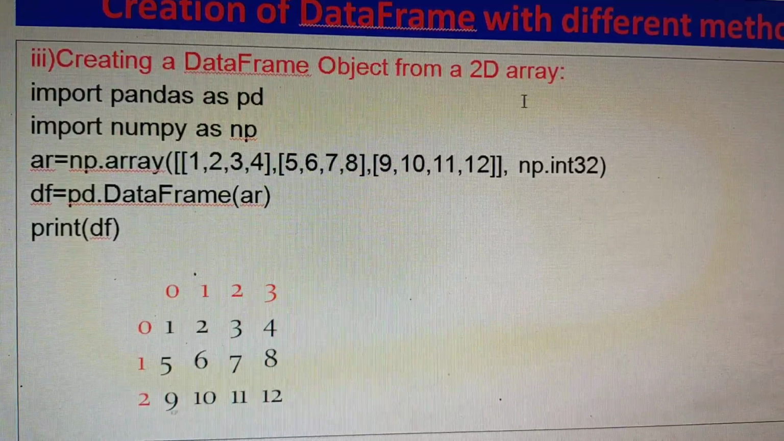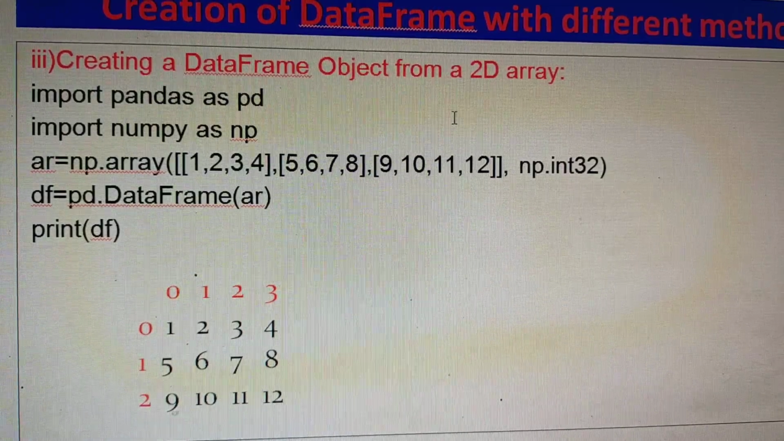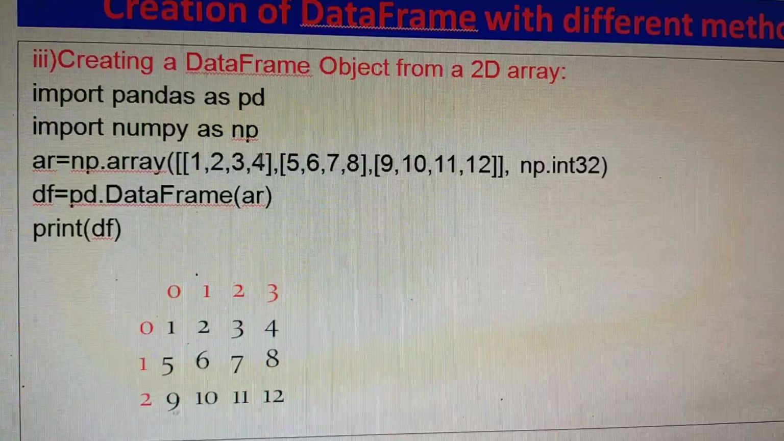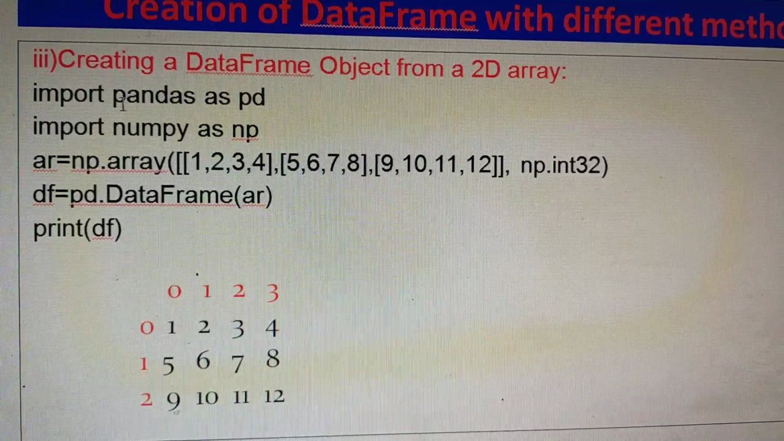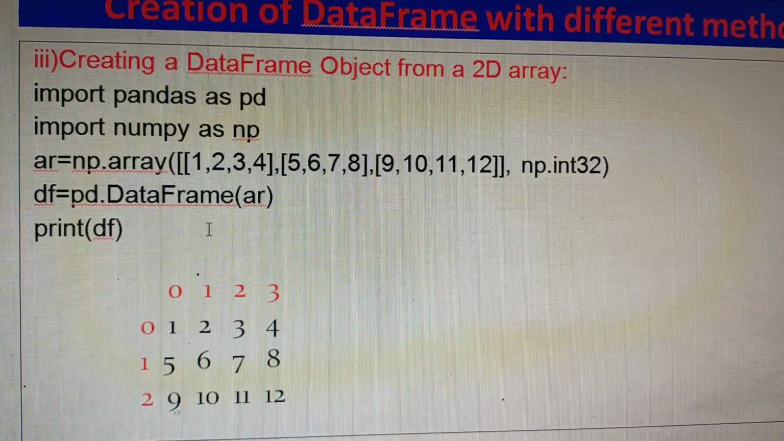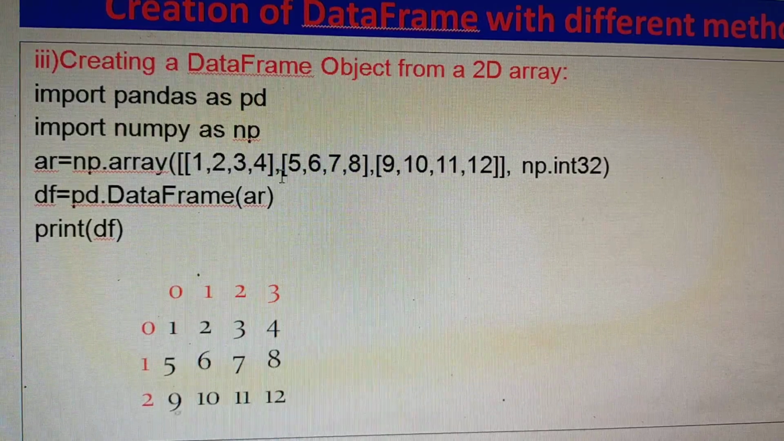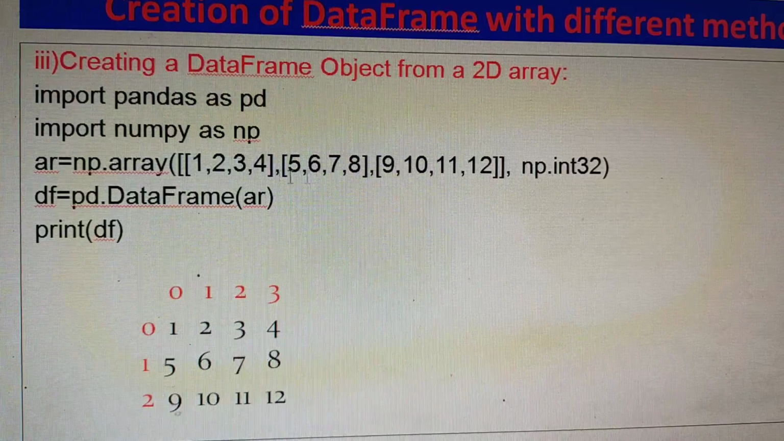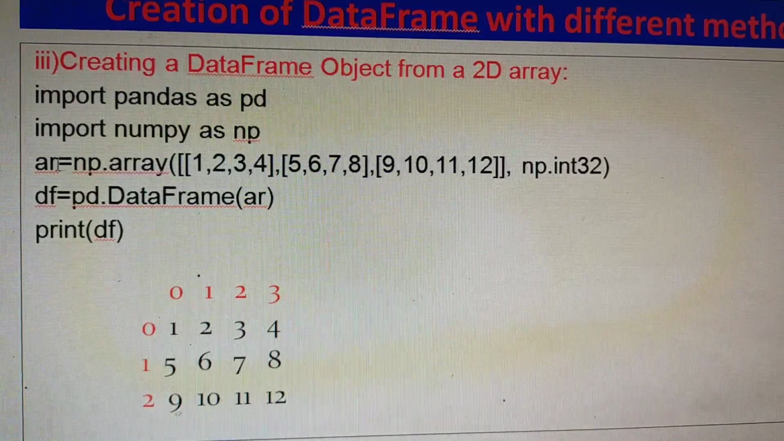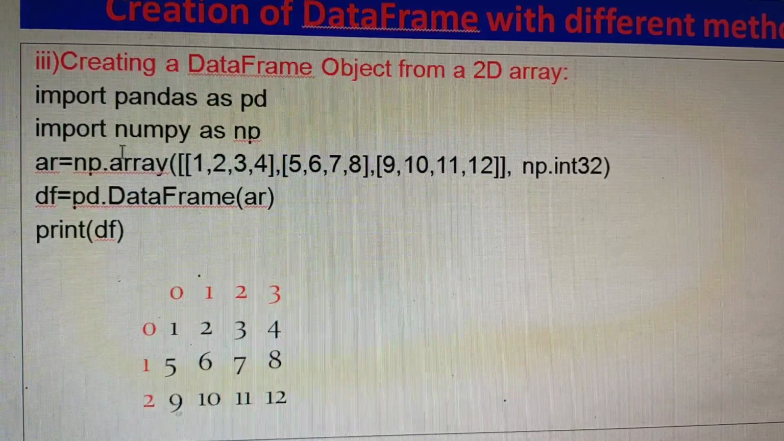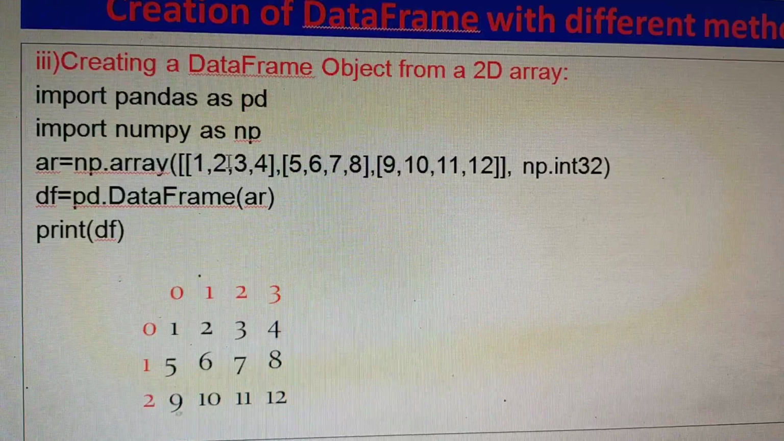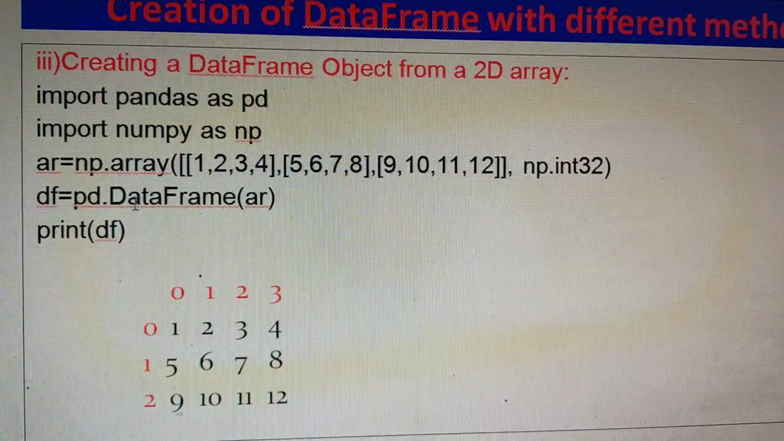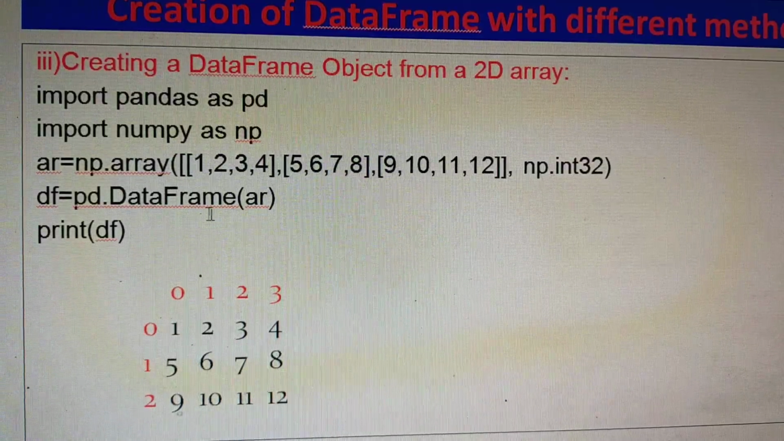Array is already discussed in the NumPy chapter, so I am not going to discuss again how the array can be created. So import Pandas for creating the data frame, and import NumPy for creating the array. Here the array is created with the name of AR, and without NumPy an array cannot be created. So NumPy is imported and Pandas is imported for creating the data frame.